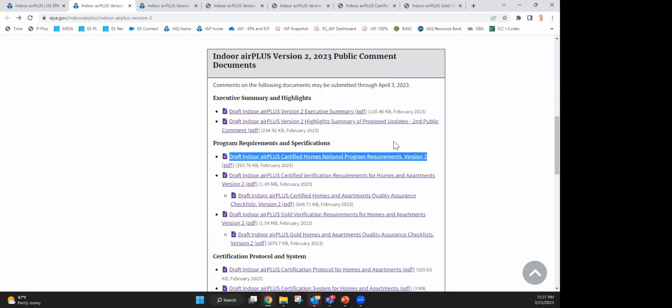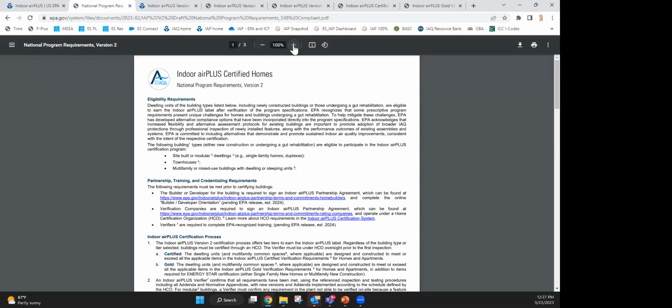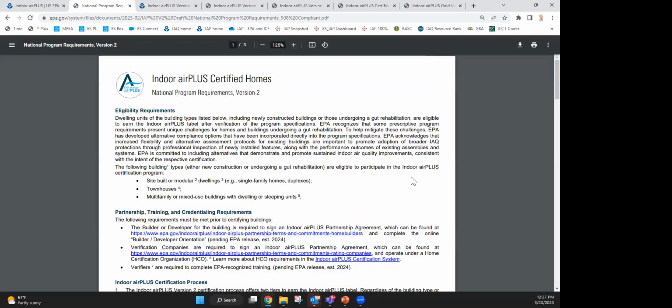And so if you go ahead and click that open, we decided it was time to create a national program requirement. So there's no comparison in version 1. This is a brand new file. It's only 3 pages. And if you've seen the Energy Star one, it follows that same kind of structure.